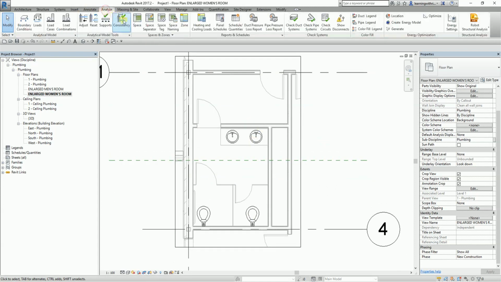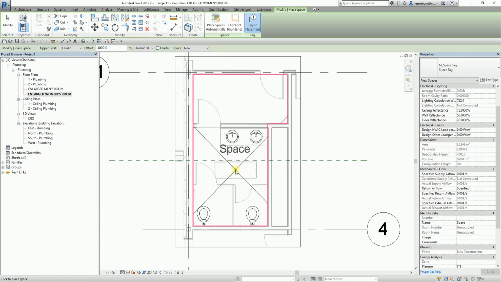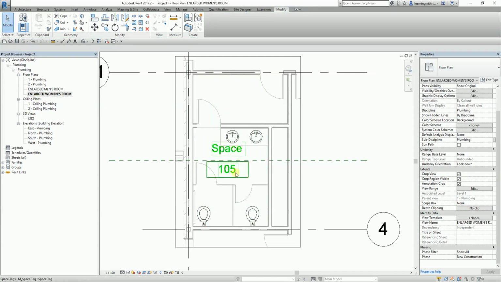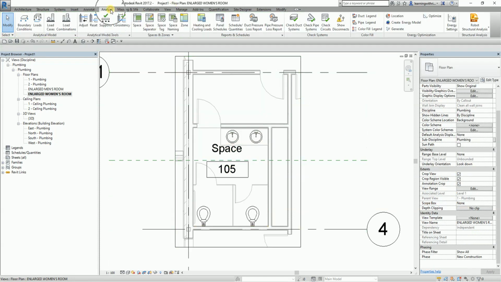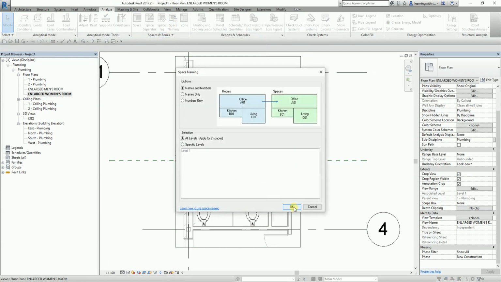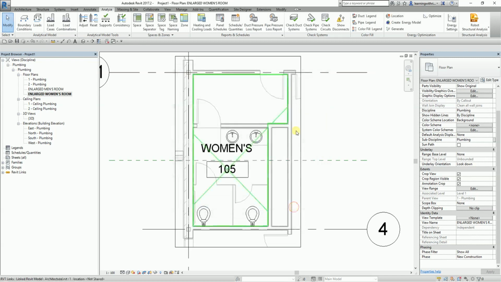Then let us create a space here. So analyze, you go to space, and then let's create here. So I'm going to place it here, I'm going to pick, and then I select modify. And then to change the name, again, you either select the space and change it manually, or Analyze, Space Naming. Just click this one and then just select OK. There you go.